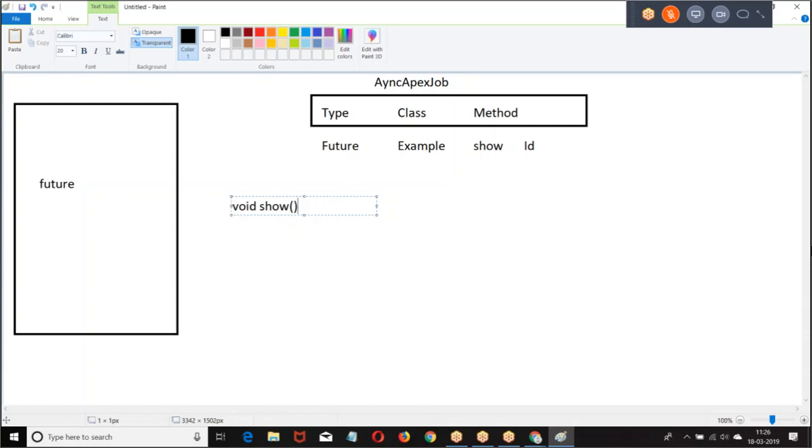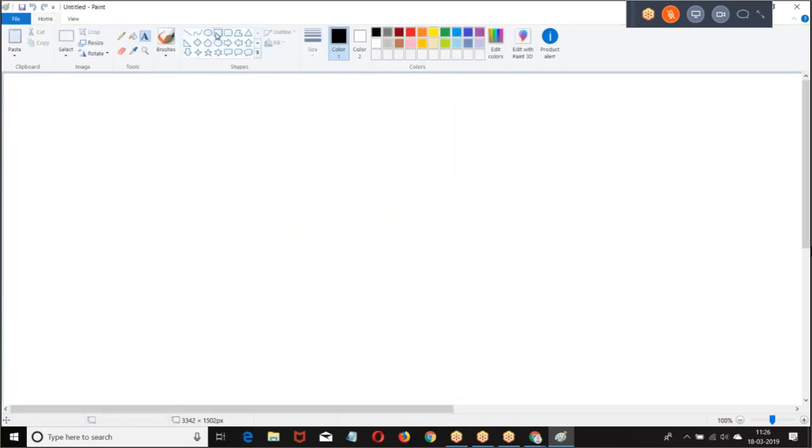So what is the drawback of a future method? The method will not return the job ID. Second, a future method will not accept an sObject as a parameter. Why will it not accept an sObject as a parameter? Let us take a quick example here.